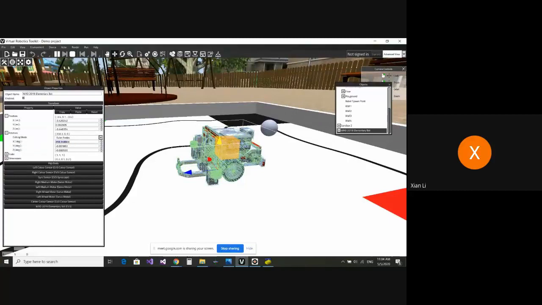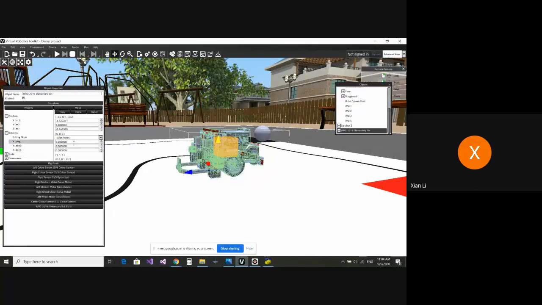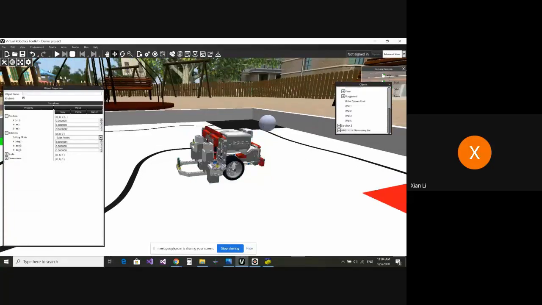Just copy, stop it, select something else, reset the robot rotation 0, 0, 0, right? So I just change rotation a little bit. Now, if you start the simulation again, the robot sits right there.